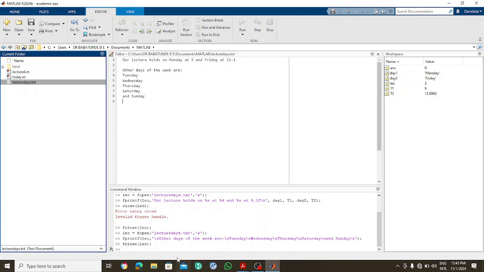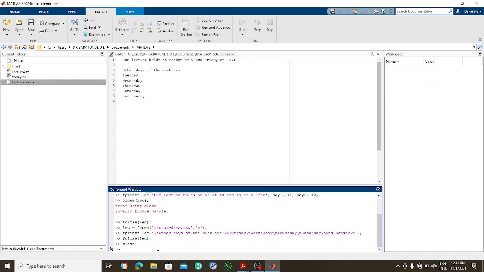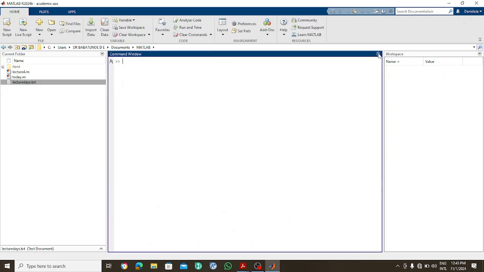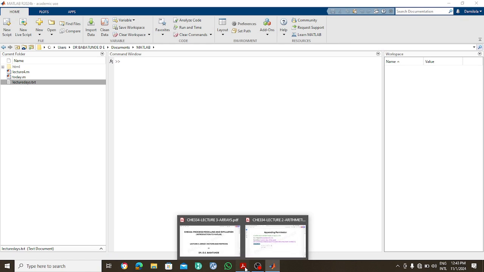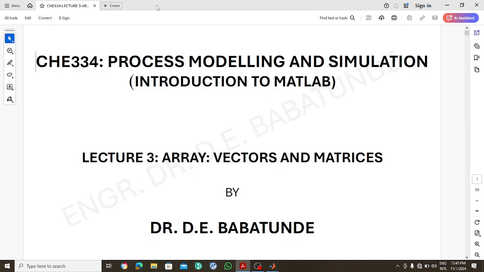So let's move on to the business of the day. So today we'll be looking at arrays in MATLAB. So it will involve vectors and what we call matrices.